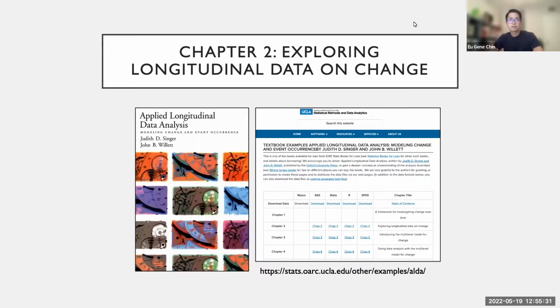Hi, this is Dr. Chin making a video covering some examples in chapter two as we explore the data set in preparation for doing some longitudinal data analysis. As shown here on the screen, the data sets and the examples are all coming from this book called Applied Longitudinal Data Analysis by Singer and Willett.